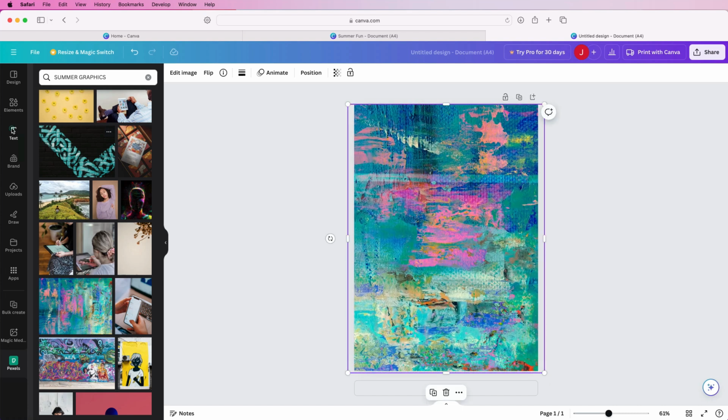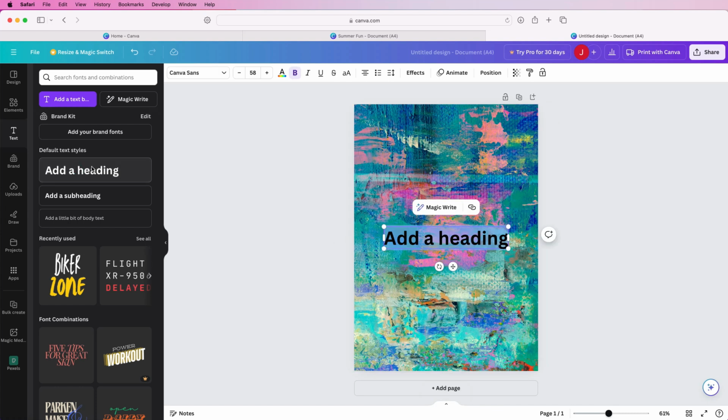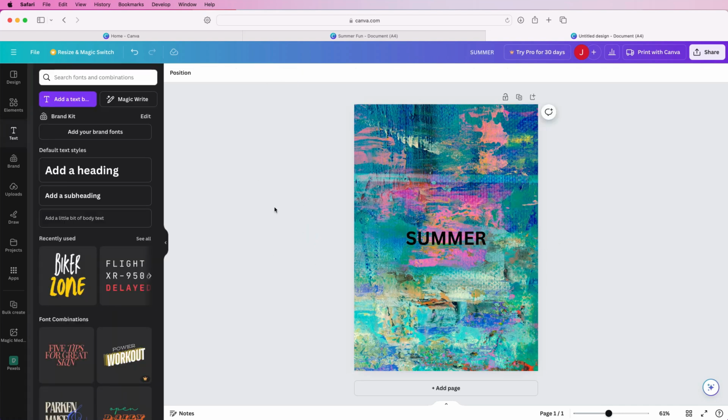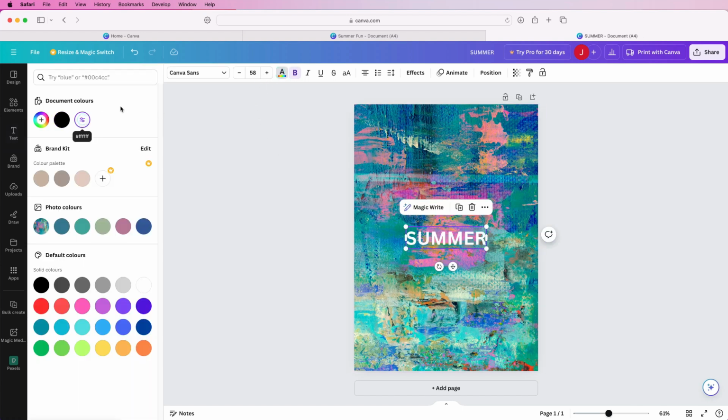Once that's done, go to text, click on add a heading, and in here we'll just type in the word summer, and we'll go to the color, click on white. If it doesn't change, just deselect everything by clicking on the outside here, reselect just that text, go to text color and click white, then click on the drop down here.